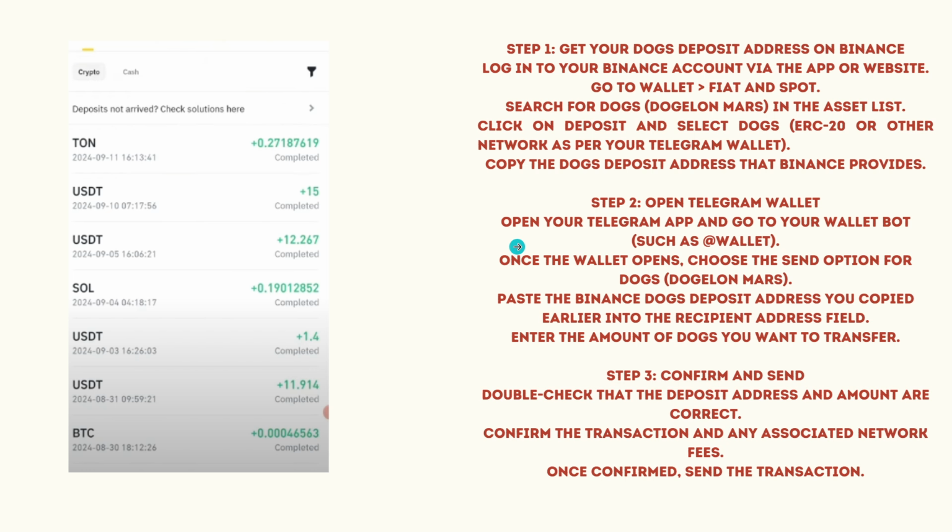Today I'm going to teach you how to send DOGS from Telegram wallet to Binance. So step 1, get your DOGS deposit address on Binance. Log into your Binance account via the app or website. Go to Wallet, Fiat and Spot, search for DOGS. In the asset list, click on Deposit and select DOGS ERC-20 or other network as per your Telegram wallet. Copy the DOGS deposit address that Binance provides.